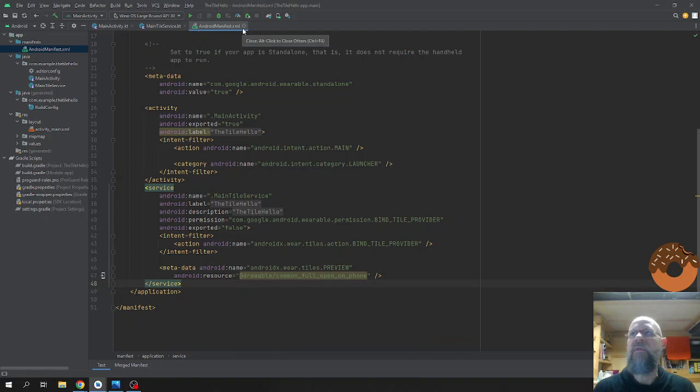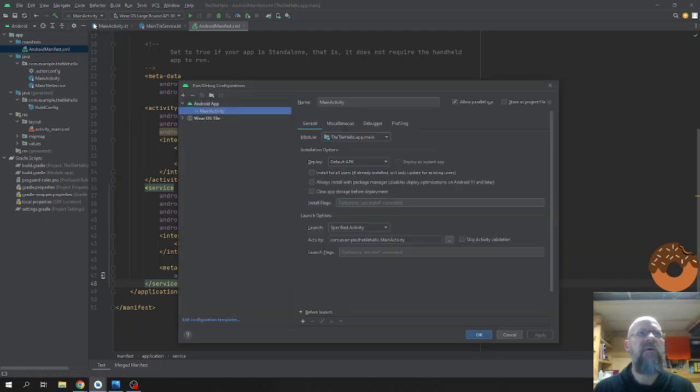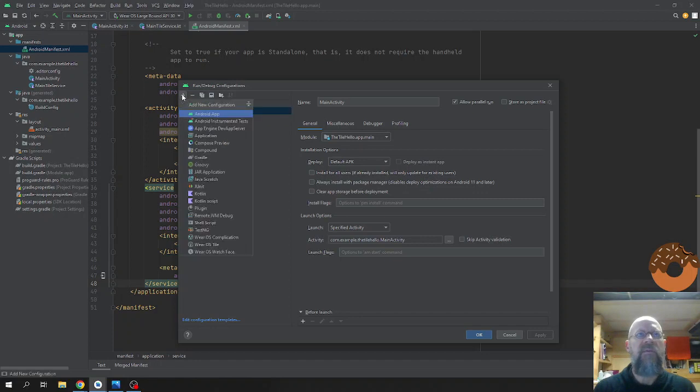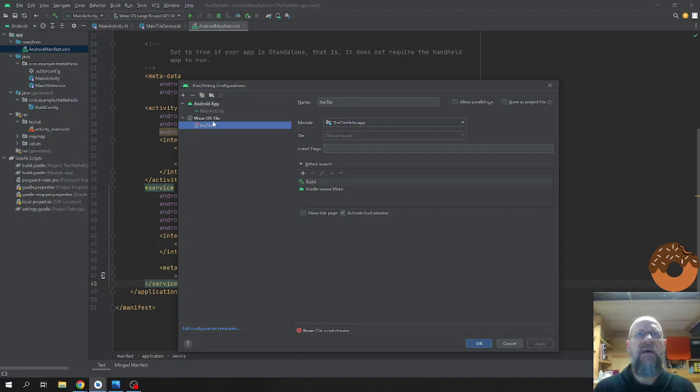The problem isn't with any of that. The problem comes in when you go into configure settings, when you actually want to run this and you go to edit configurations. You've got your Android app here. You can delete this if you want. But if we go into the Wear OS tile, and you get this by hitting the plus button and going down to Wear OS tile, we'll see we can choose the module, but we can't actually choose the main tile service here. And I honestly just can't figure out why.